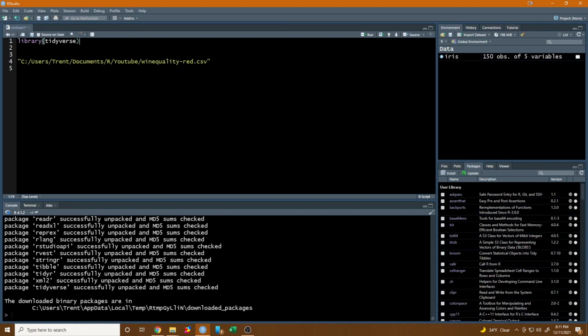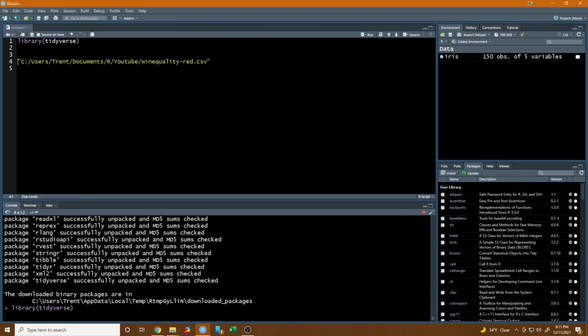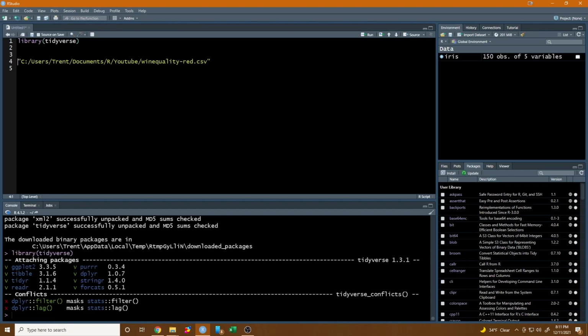So now, just like before, we're going to try this library. This just means, hey, please load up all the functions and all the packages necessary in this thing called Tidyverse. I hit Control Enter on that. It's going to take just a second, and it told us, hey, okay, I attached all these packages. Now I have access to several extra functions.